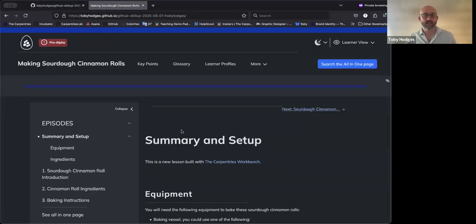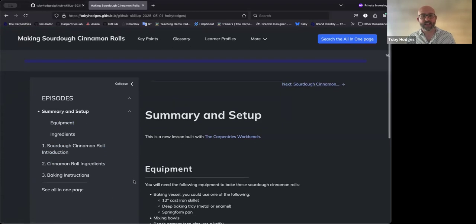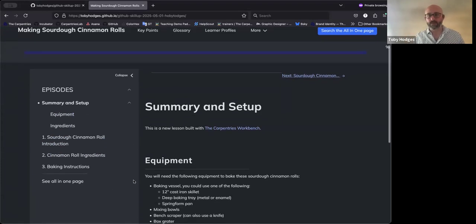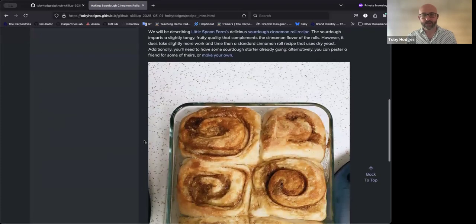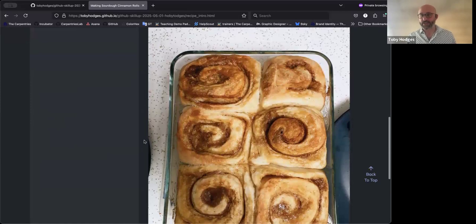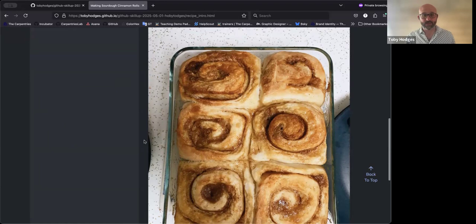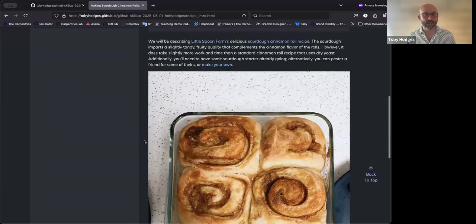So this is the lesson site that's being built from the repository. We can see on the left-hand side here, there's this episodes list. And this is an example lesson that's about how to bake a sourdough cinnamon roll recipe. If you look at the introduction episode, then you'll see a picture of what look like delicious cinnamon rolls to me. I have never tried this recipe. I keep meaning to, but I gather it is very good.